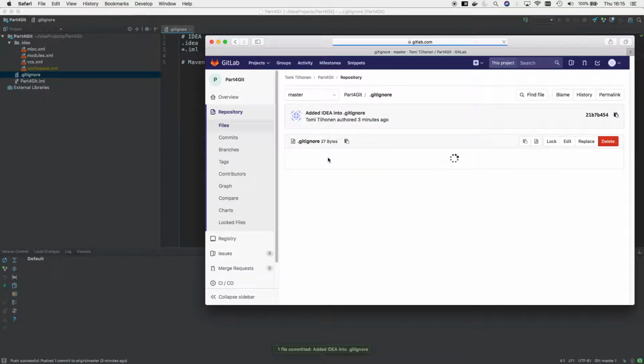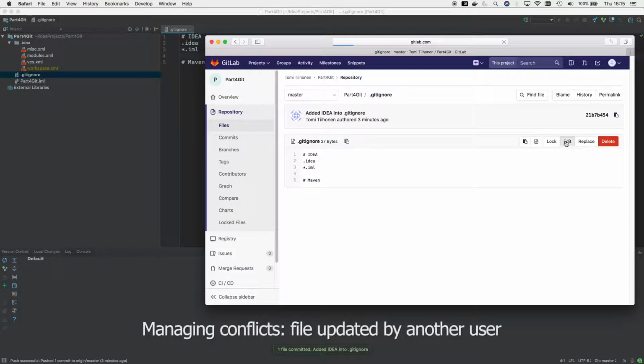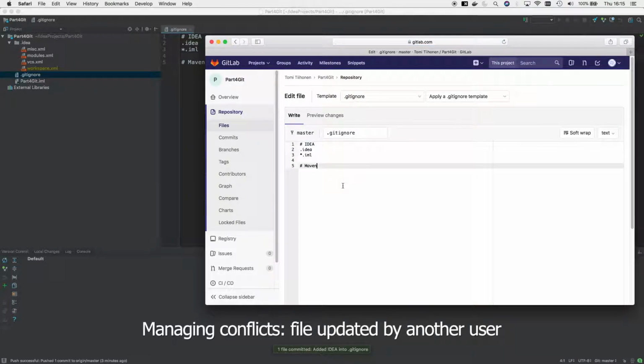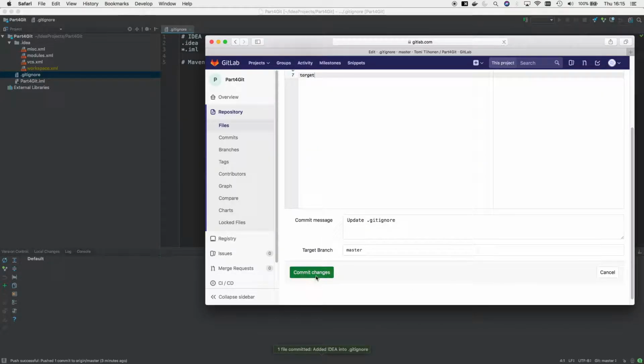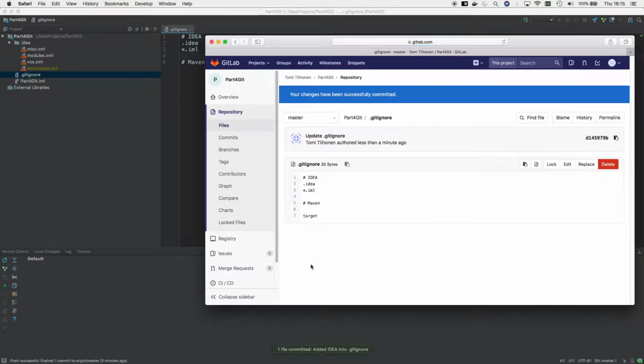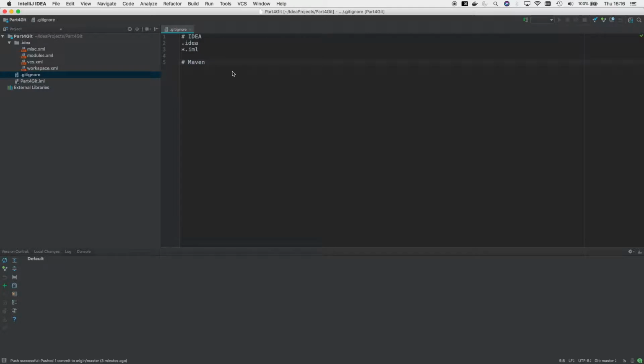We're now editing the file in GitLab itself to show how we manage conflicts. So we just simply add the target directory to the git ignore so that the Maven artifacts will not get checked in. And we are creating a conflict by editing the version in our local repository as well.